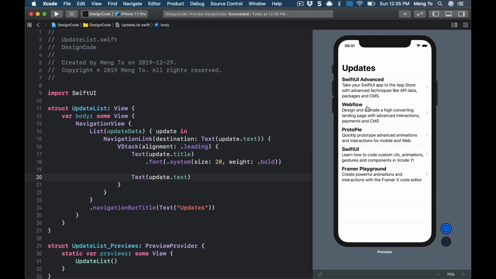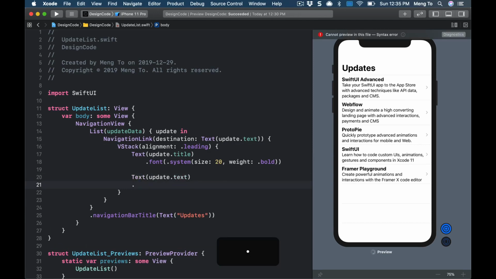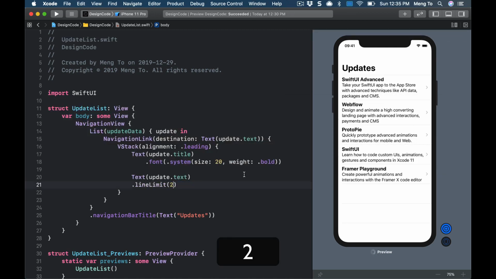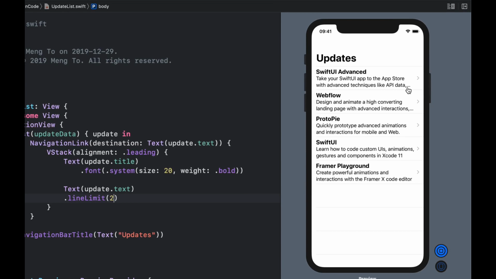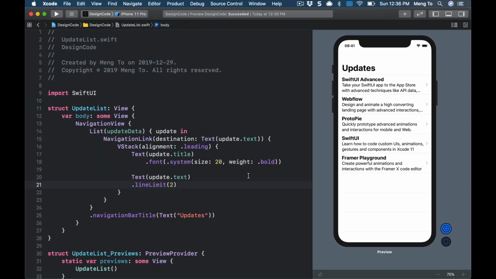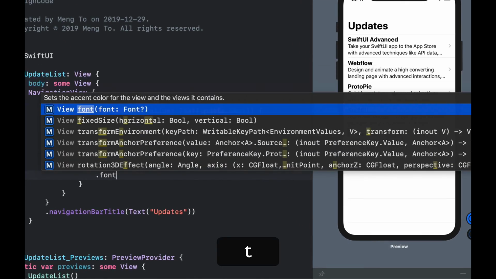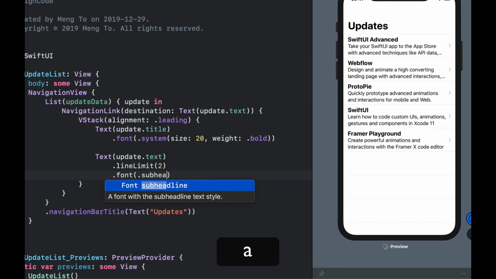For the number of lines, you can even restrict to, let's say, 2 lines instead of 3. So now I can just add a modifier called line limit and set it to 2. This will add the triple dots at the end if it goes beyond 2 lines. Let me indent this, and I'm going to add a new modifier for font. Set it to sub headline.